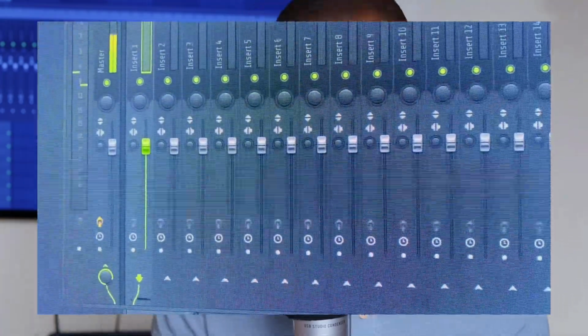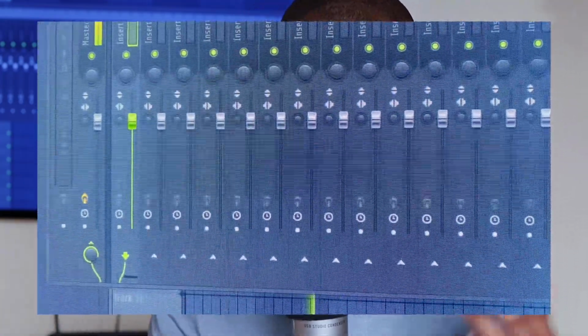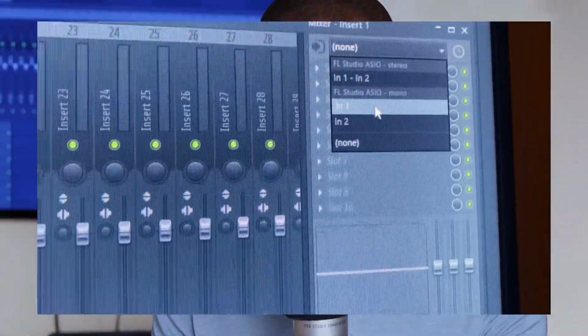After you've set your buffer size to 256, you want to make sure you are recording in the right channel, because sometimes you make mistakes, press record, and end up recording in your master channel. So you want to make sure you put your vocals on the first or the second channel. That's how I normally record my other stuff.